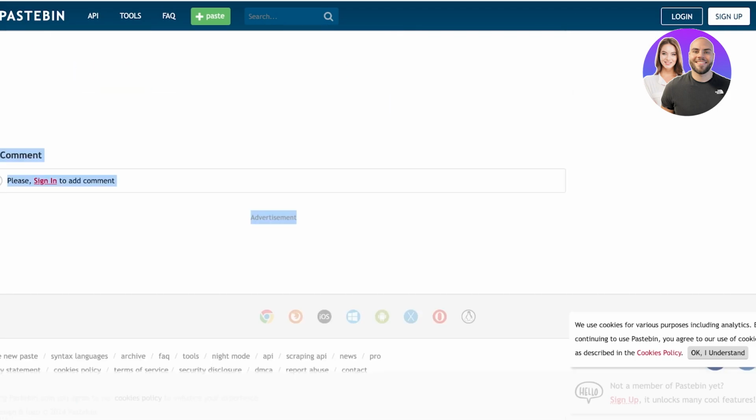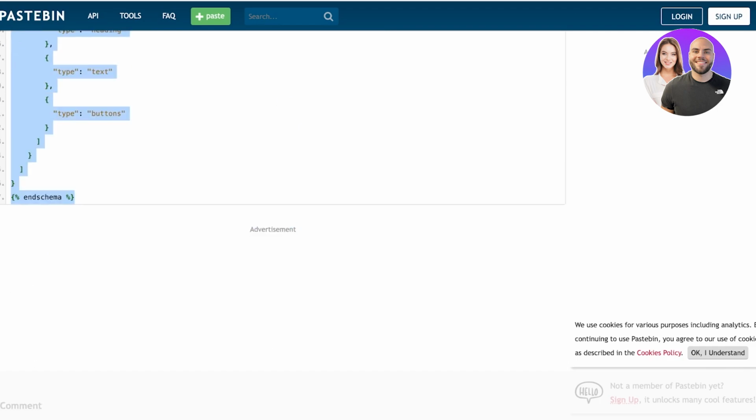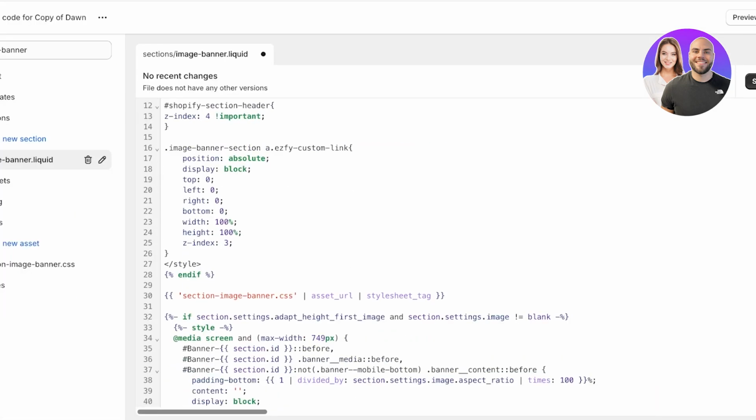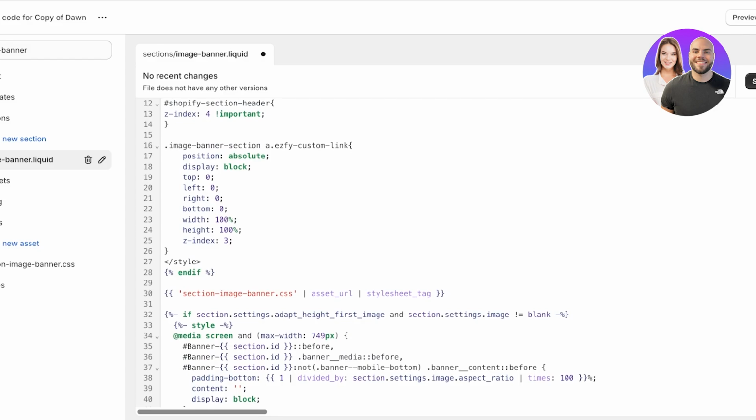And it ends at end schema, percentage, and then a curly bracket. So make sure you're copying it till the bracket, and then you're going to just paste that in the image banner.liquid. Once you do that, you are going to click on save. And once you have saved this, it's time to add links to your image banners.